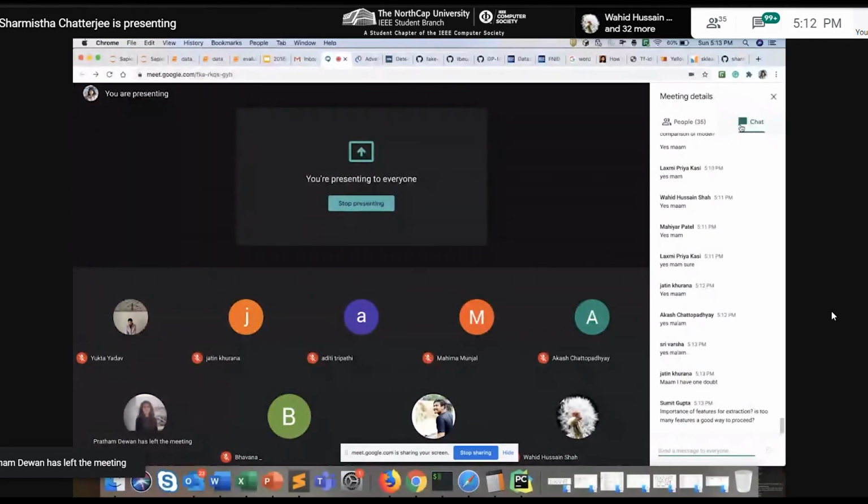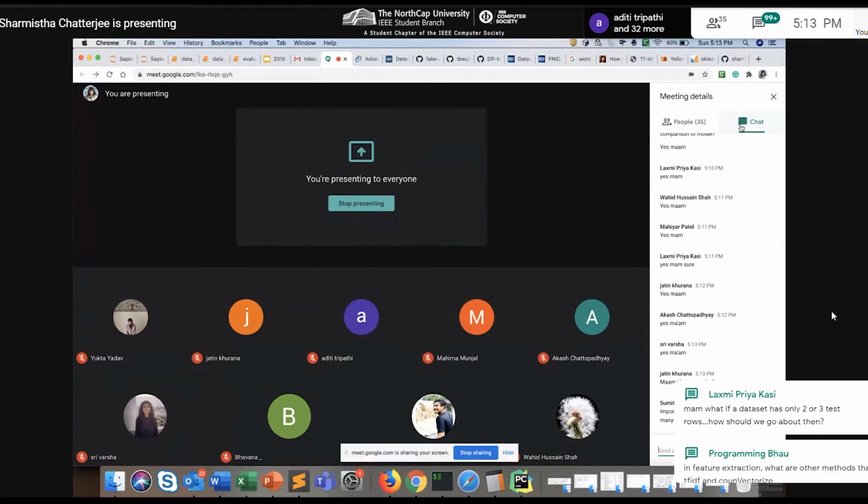No, too many features is not a good way to proceed. Ideally, it should be within six. Within six is good. The fewer features you are able to use, the better. You should not use 10, 15 features.